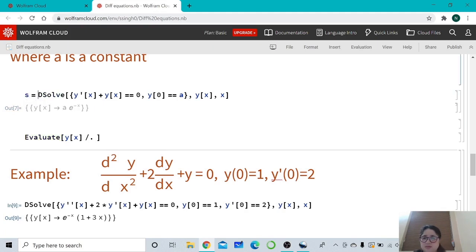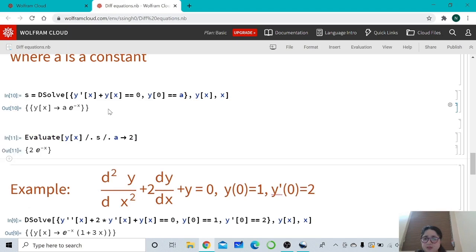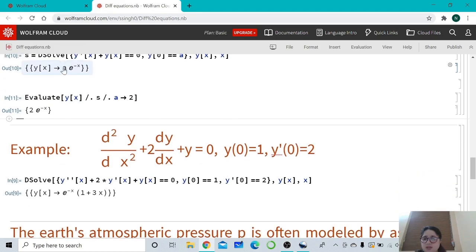Okay, so for that I evaluate the cell, and here I type, after typing slash and dot, S slash dot a arrow, by pressing minus and greater than sign, and then 2. So this slash dot tells Mathematica to make a replacement of a by 2 in the solution S. So I get the value of the solution when a is 2. So it's 2 e power minus x.